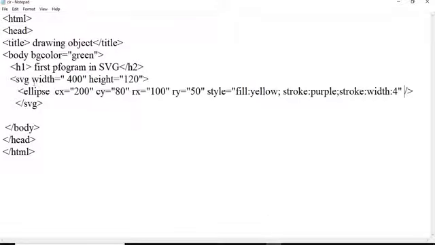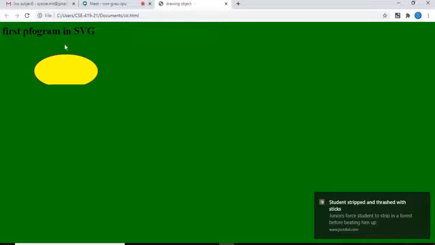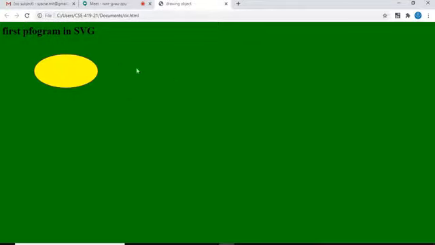I will change the height. Height is 140, I will give. Just I want to change it to see whether the particular ellipse is going to come or not. Width is 500, height is, for example, 140. It is the last try. Otherwise I will keep it. Now it has come. So now it is a perfect ellipse.